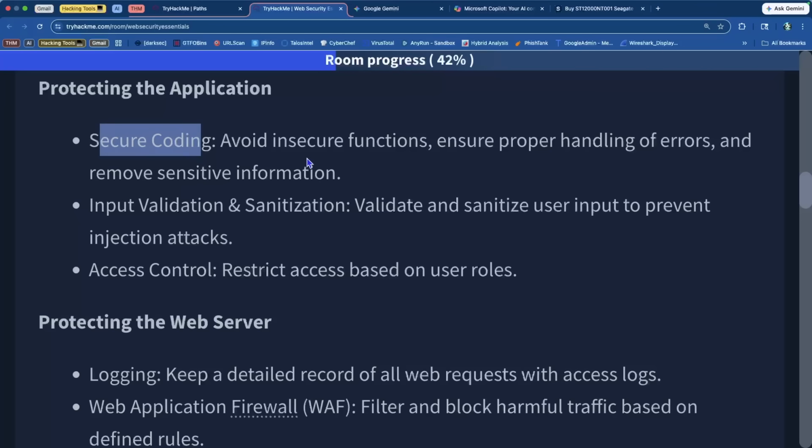It's so easy. So just remove sensitive information and remove the use of insecure functions, and handle errors properly, so that if I try to load something and it doesn't load for me, the error message doesn't give me information that I can leverage for expanding my vulnerability or using a different kind of exploit to hack you.